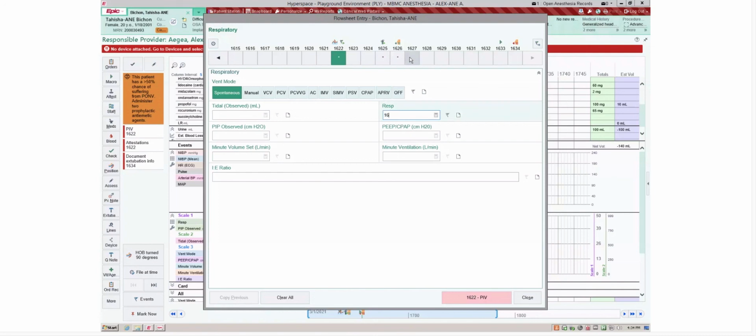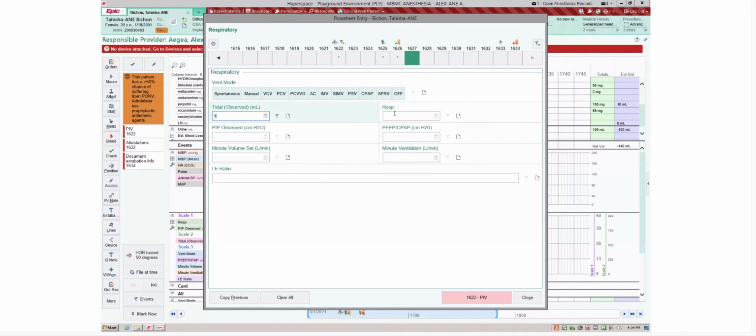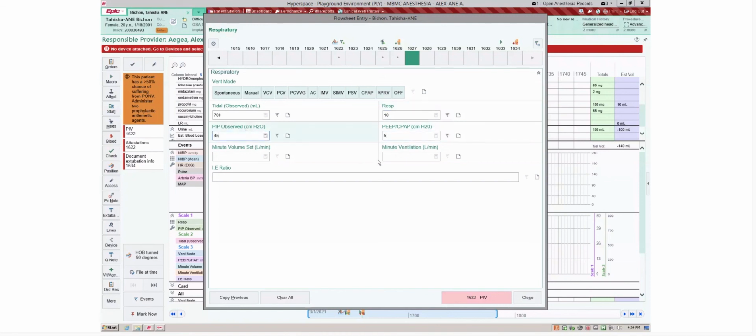What about after I put a tube in and I was looking at the ventilator? They were giving 700. Let's say the respiratory rate was 10. Let's say there was 5 of PEEP that I set. Peak airway pressure is 45. I don't worry about the minute ventilation. I can put a 1 to 2 here if I wanted to, and I click close.